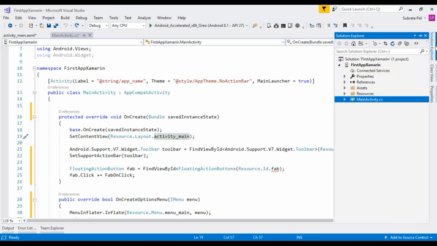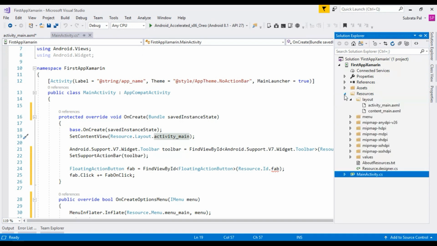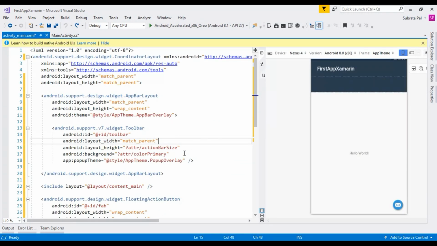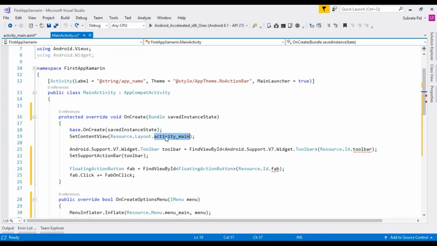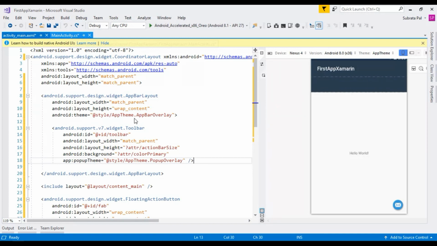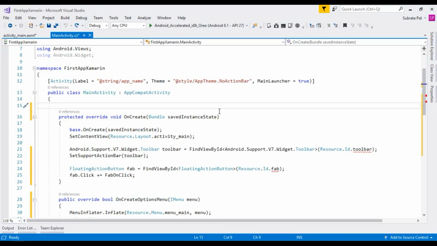Go to the Solution Explorer, go to Resources and Layout, and here is our activity main. So our activity main XML file contains all the designs and views inside our application, so that the user can communicate and interact with any of these particular views. And this activity main will be connected to our main activity. That means when the main activity starts, this screen will start. So here is our launcher activity. When we start our application, this will open our main activity.